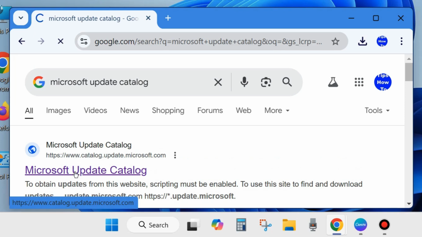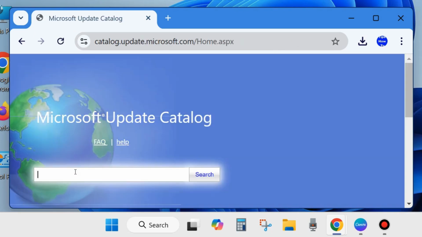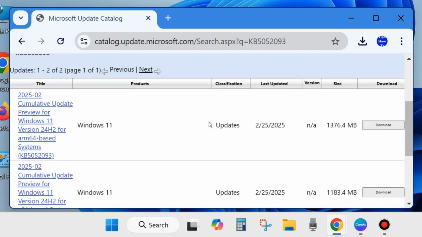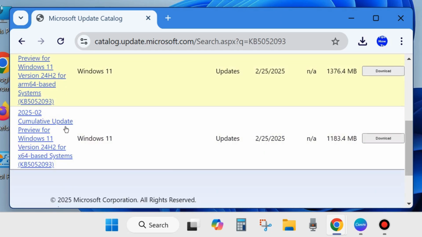In the Microsoft Update Catalog window, go to its search field and type the desired KB update which you want to download and install in your system, KB5052093, and click on search. All its related updates will be available here. You can see the cumulative update for Windows 11, and here click on the download button against each update to manually download and install it in your system. Follow the on-screen instructions to complete the downloading process.